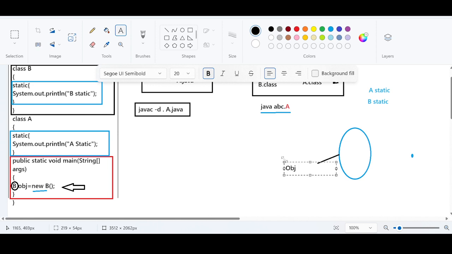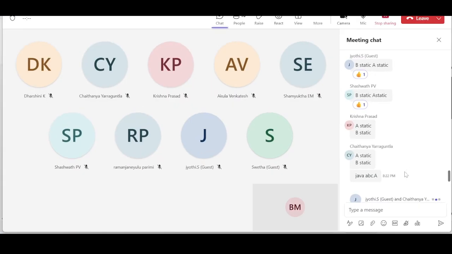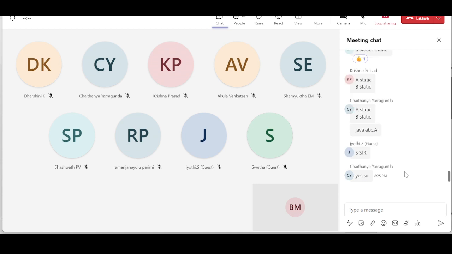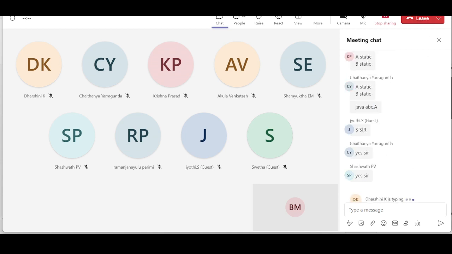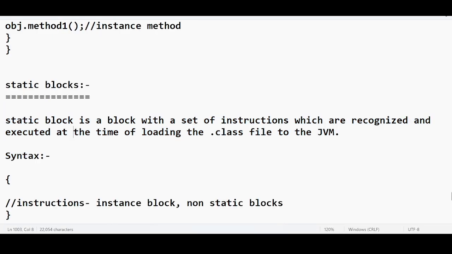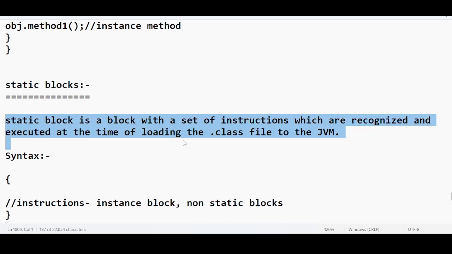Making sense? Why A static, B static? Everyone, are you getting this now? Having said this, this question is very important. Just try to focus on this line. Static block is a block with a set of instructions which are recognized and executed at the time of loading the dot class file to the JVM. At the time of loading the dot class file to what? To the JVM.